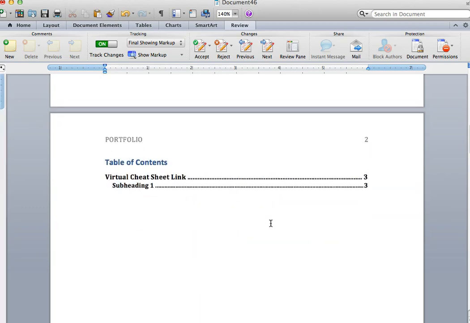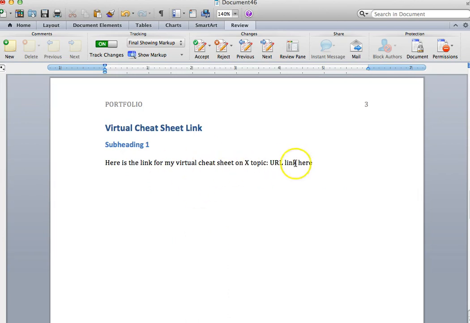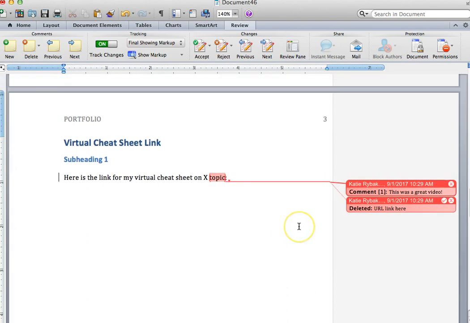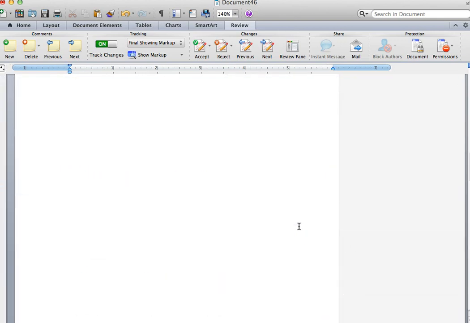Say, for example, you write something here, and I'm like, oh, take this out. You'll have the track change. You'll see my name as a comment on the right-hand side, and it'll say I've deleted this. Or if I make a comment, I'll click on New, and it'll say comment here. This was a great video. Something like that. So you'll be able to see that feedback on the right.